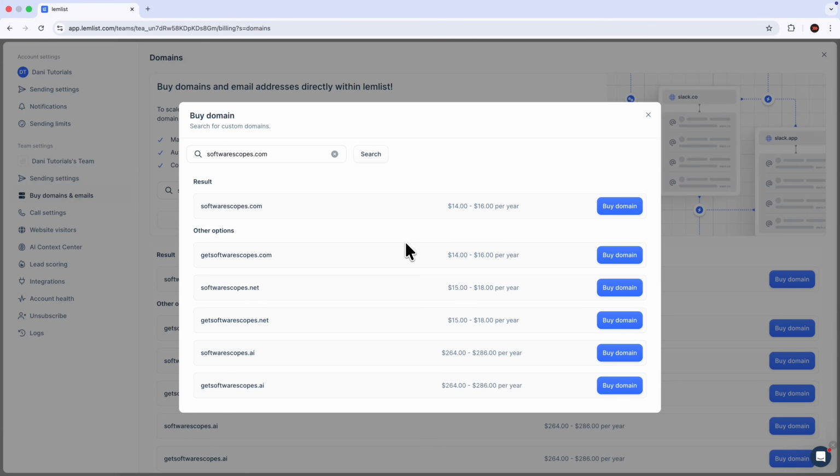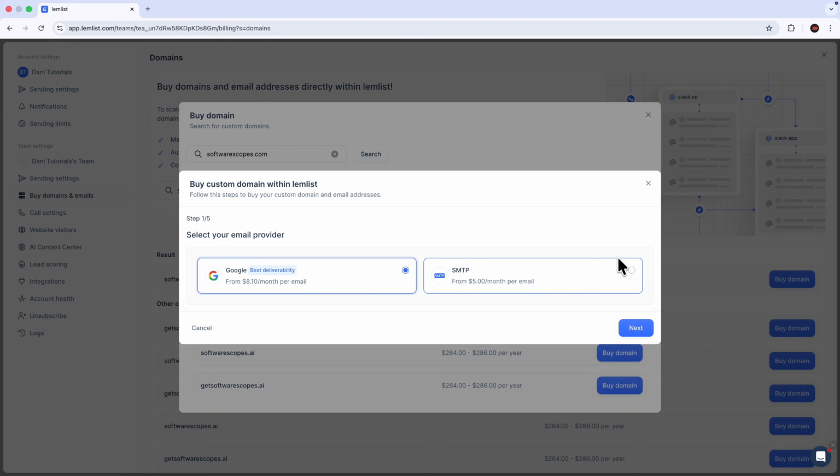Lemlist will then show you a list of available domains that are similar to your own. For example, here we have getsoftwarescope.com, which for me is perfect. So I'll click buy domain on that one. Now you can choose the email provider for your inbox. You can choose either Google or SMTP. I recommend going with Google.